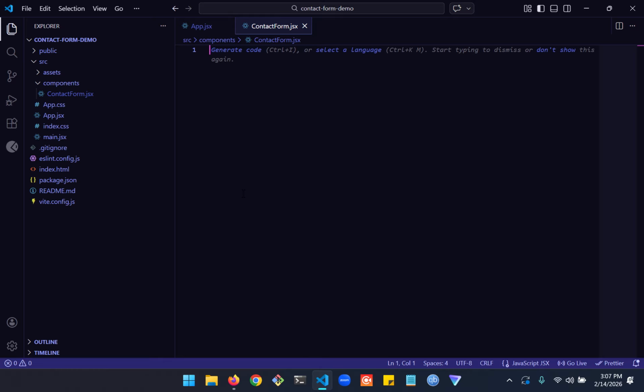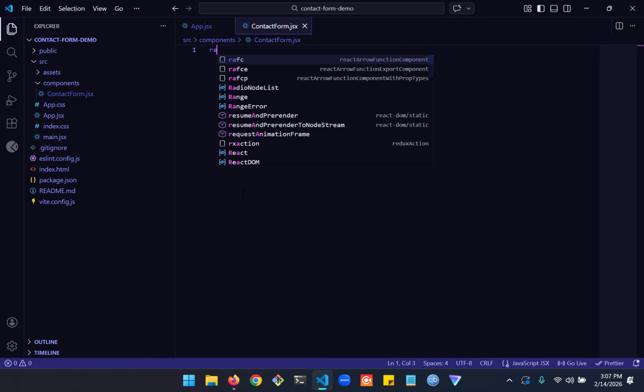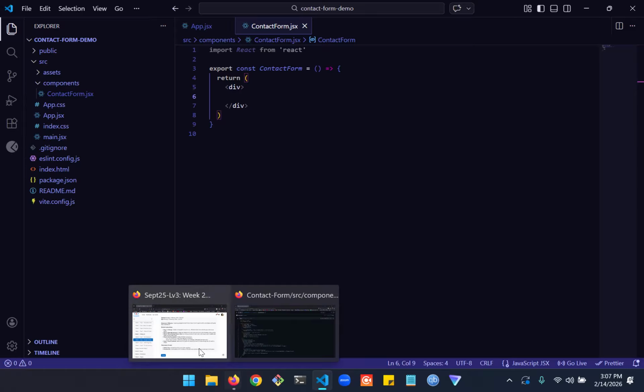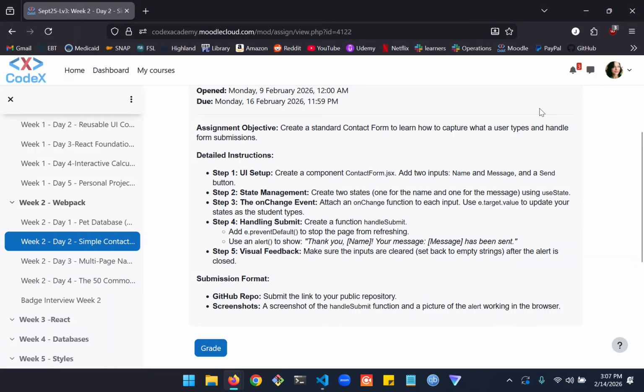All right, so we could do rafc to start our component. Oh, what happened? And then I'm just going to delete this and just keep a div right there. So let's go back to the instructions to see the next step. All right, add inputs. So we'll go back and do that real quick.